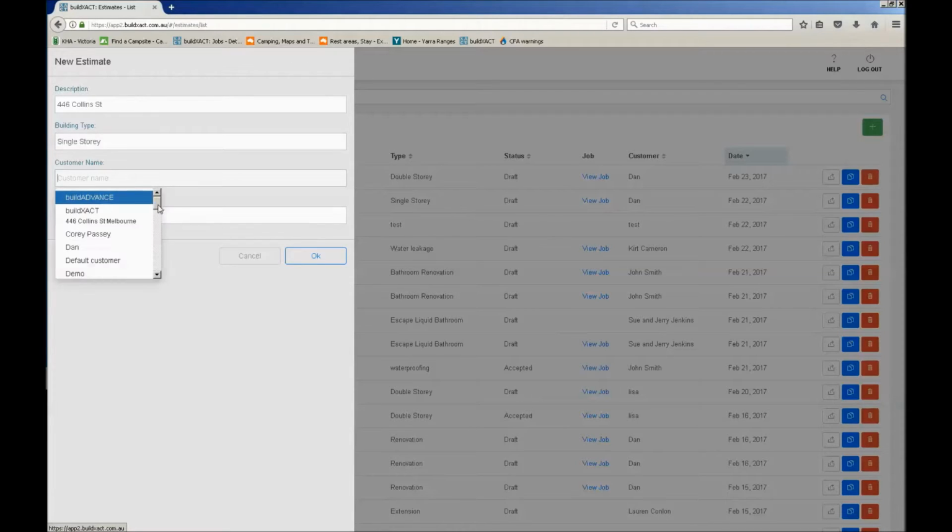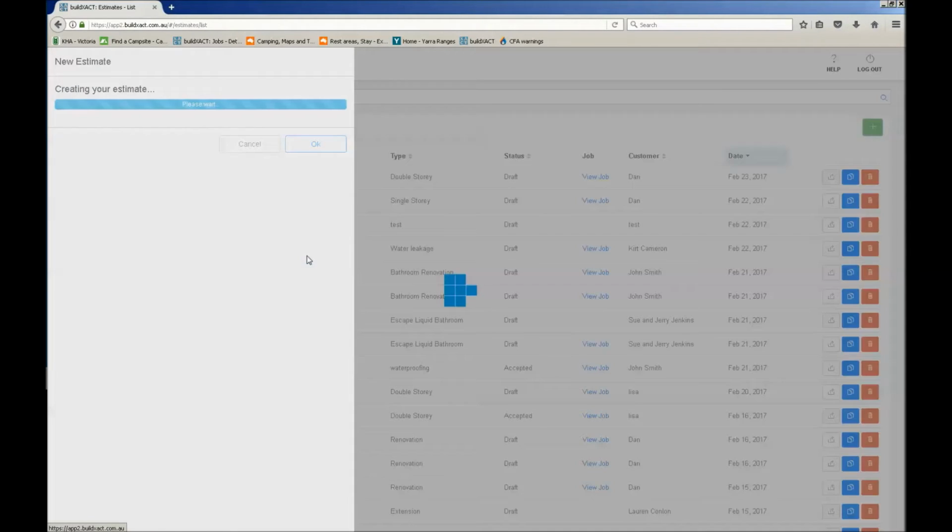Customer name, it will remember repeat customers. So if you do a lot of repeat work, your customers will stay in this list and you can just grab them. Otherwise, just type in whoever. You'll see a lot of my demos have been John Smith. Also, it tracks how the customer actually hears about you. I'm just going to say Google. You can customize these, and I'm just going to hit OK.